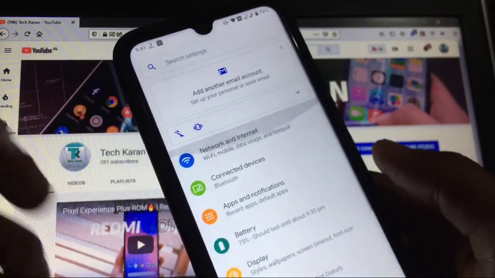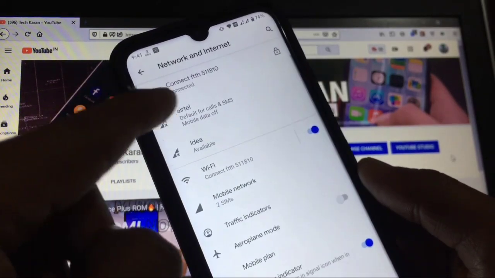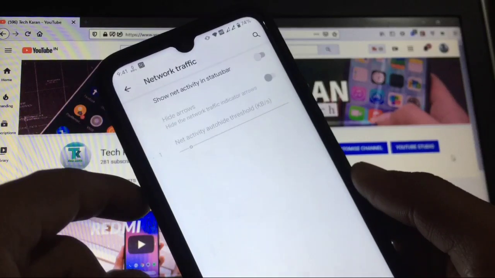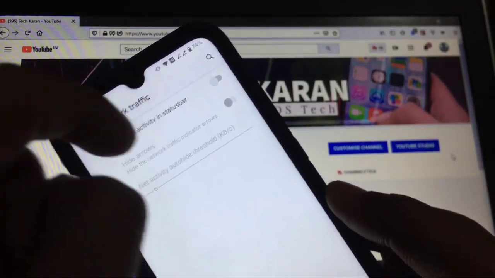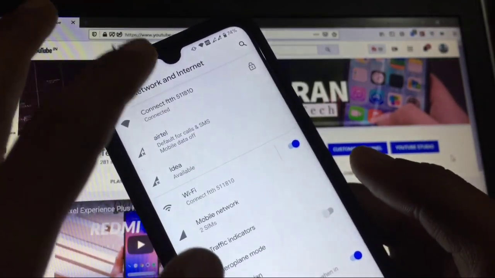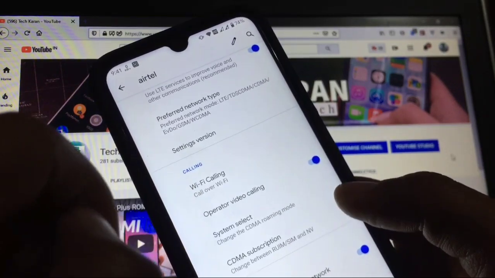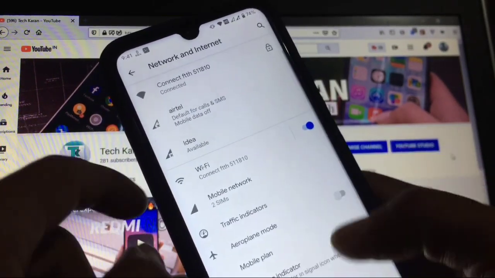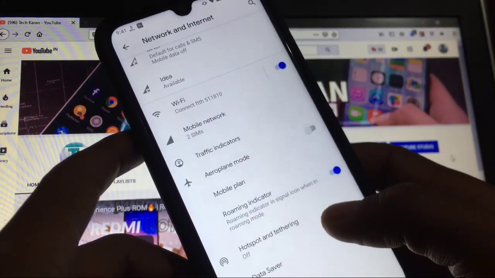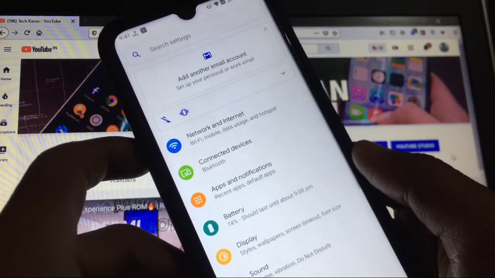So now let's move on to settings features. In network and internet, you get the Wi-Fi, the SIMs and other things. You get the option of traffic indicators, show net activity if you want a network speed indicator on your status bar, and also you get the Wi-Fi calling option inbuilt here. Wi-Fi calling option is available, which you can use. And now you get the option of roaming indicator, hotspot and tethering inbuilt, data saver, VPN and private DNS. These are the things you get.